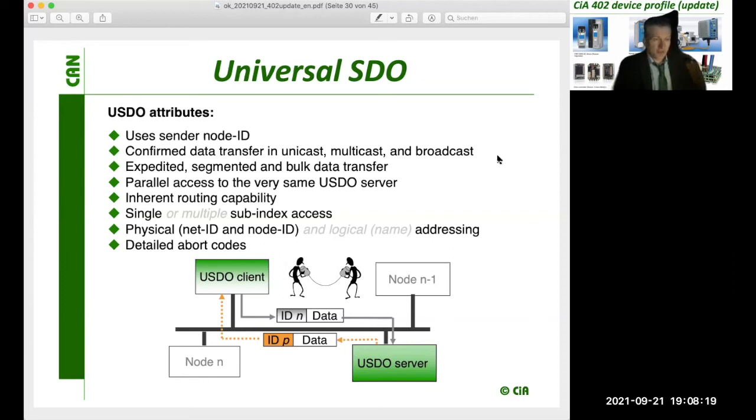There is a routing capability allowing you to create routing within the network, not outside the network, but within the network, to create a network within a CANopen network, and some other key features. You're welcome to look into this in specification 1301.